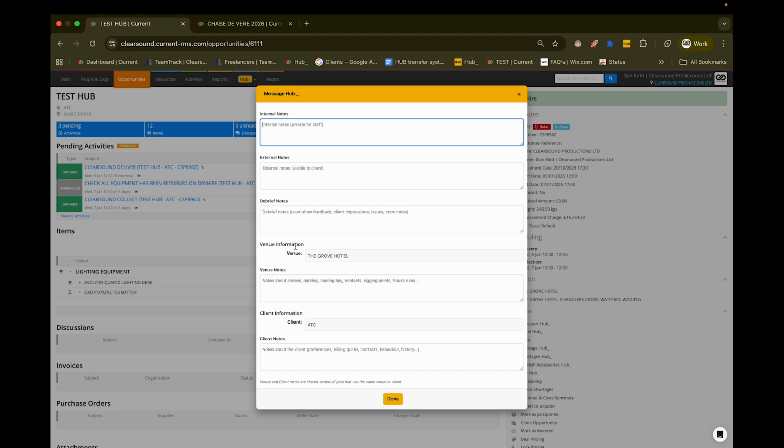Here we have the venue information. So once the venue's been allocated the job, you'll be able to add notes to the venue itself. So I don't know, you could put something about the loading bay has a restriction, or there's power, 125 or 63. So what happens is if you then create another job with this venue, this information will then be pulled through when you open up Message Hub.